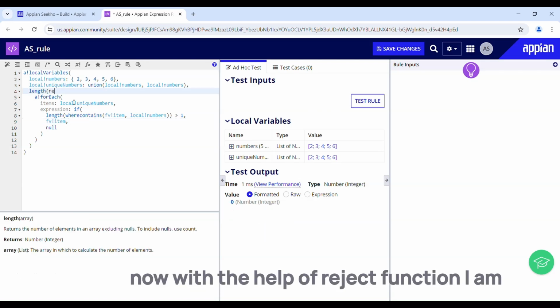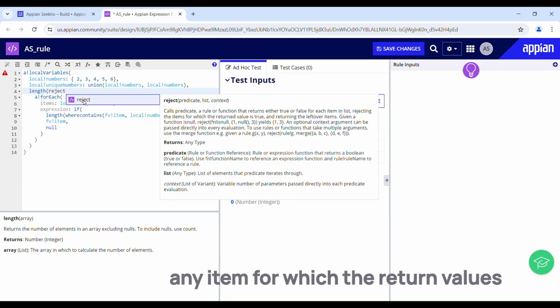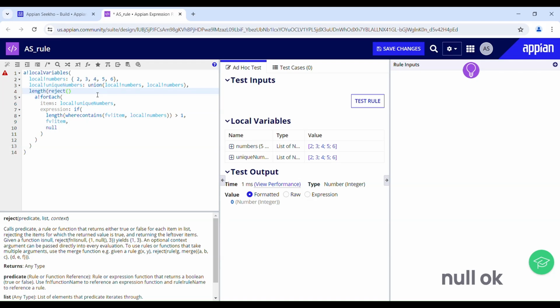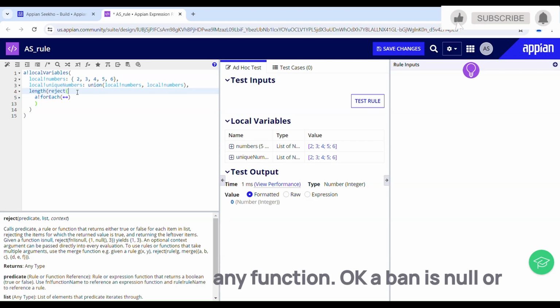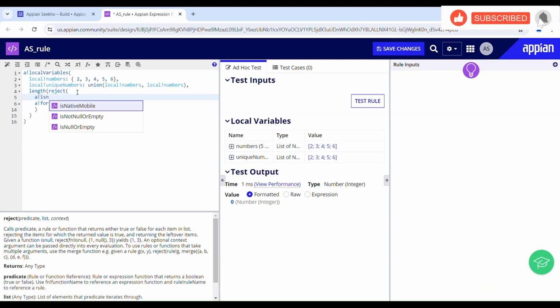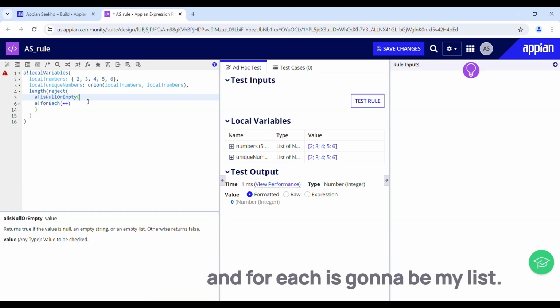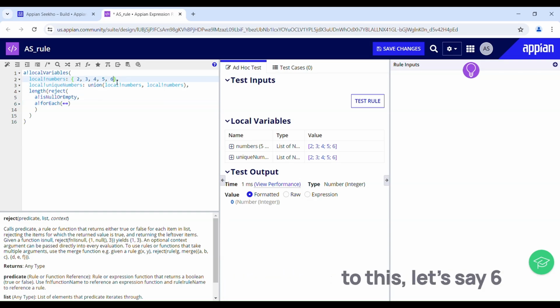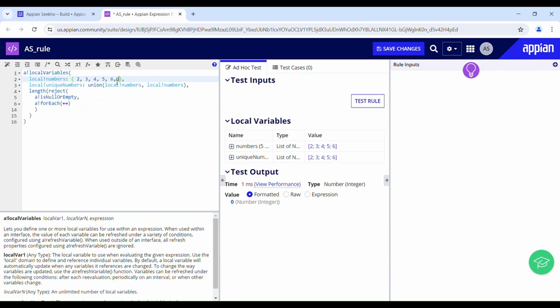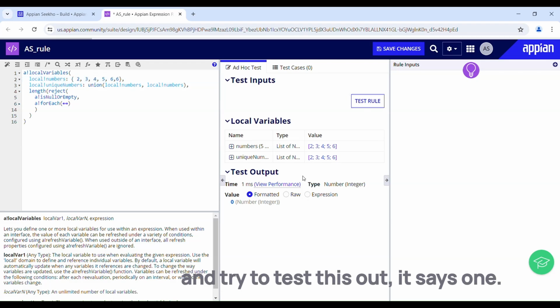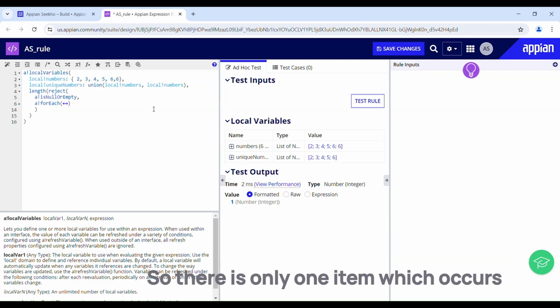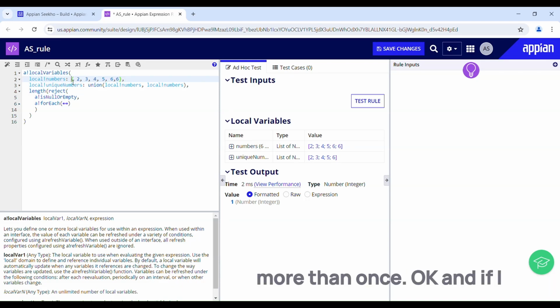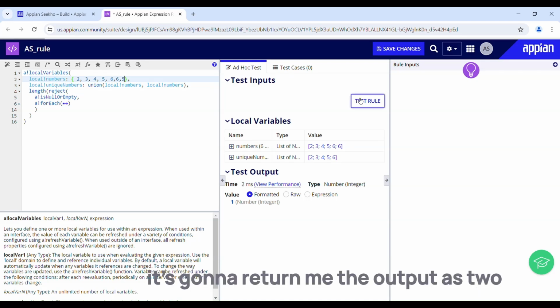And now with the help of reject function, I am gonna reject any item for which the return value is null. Okay, it also takes 2 parameters. The predicate, you can use either rule or any function. Okay, is null or empty, and for each is gonna be my list. Okay, now if I just add one more item to this, let's say 6, and try to test this out, it says 1. So there is only one item which occurs more than once. Okay, and if I add one more to this, let's say 5, it's gonna return me the output as 2.